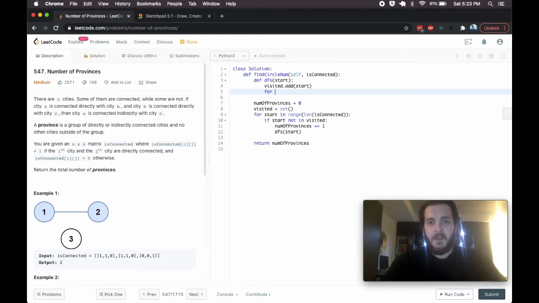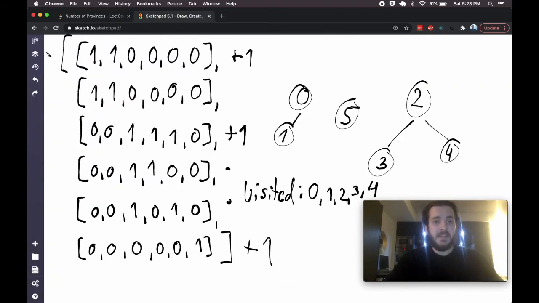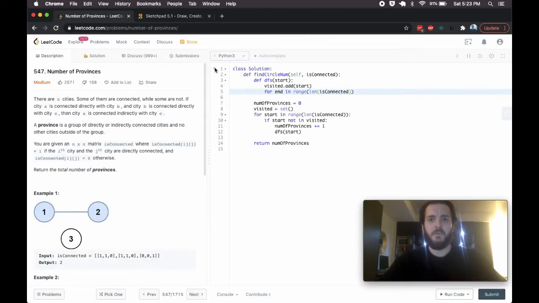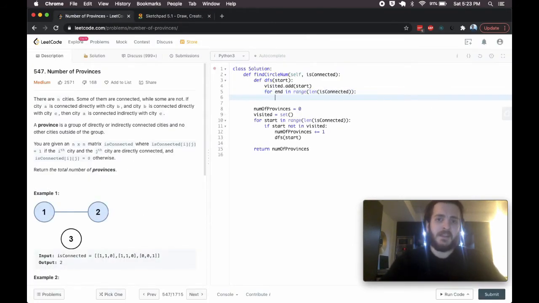And from here, I'm going to use another slightly descriptive variable called end, and then I'm going to say for end in the range of the length of is connected as well. So when I'm jumping in to this row over here, I want to actually look at every single one of its neighbors through and through. And that's going to represent a city that's connected, not a sister city.